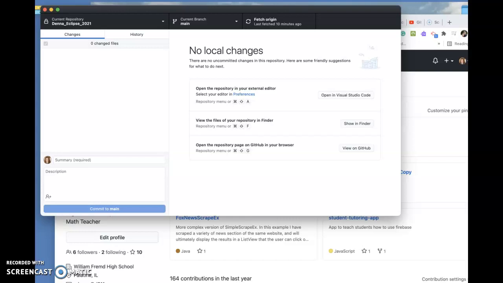Okay, so what I wanted to do was give you just a quick tutorial on how to get your initial repository set up that you can use for all of your Eclipse work for the year. So what I'm going to do is walk through this as if I don't have anything set up, so that way you can see how this would look.